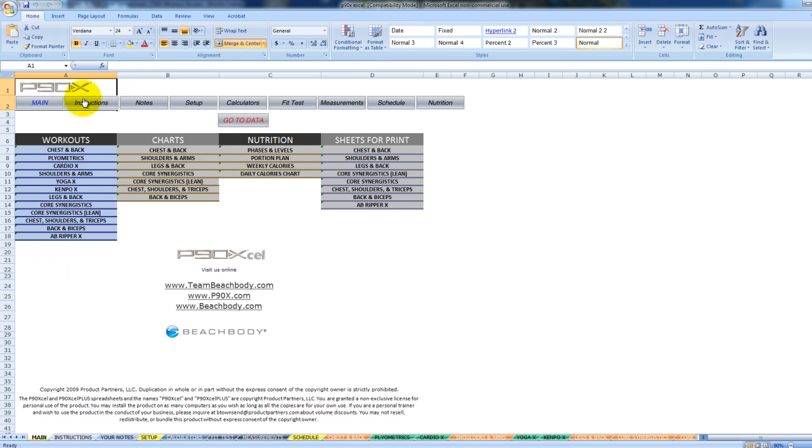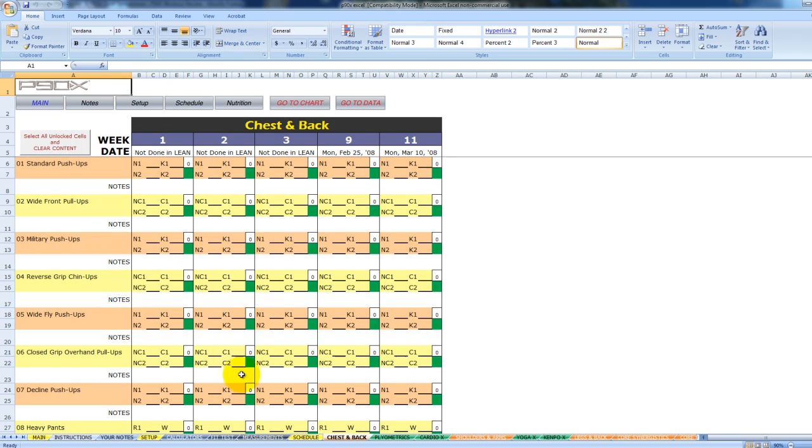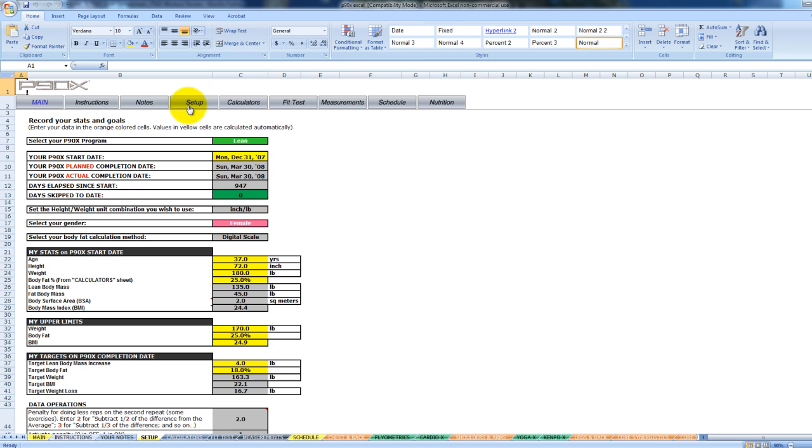Once you open it up and enable the macros, you're going to come to this screen, and this is the main screen. All these links here, you can click on each of these words, and these correlate to a tab down here. If you click on chest and back, it's going to bring you to the chest and back tab right here. So I'm going to go back to main, and let's go into the setup.